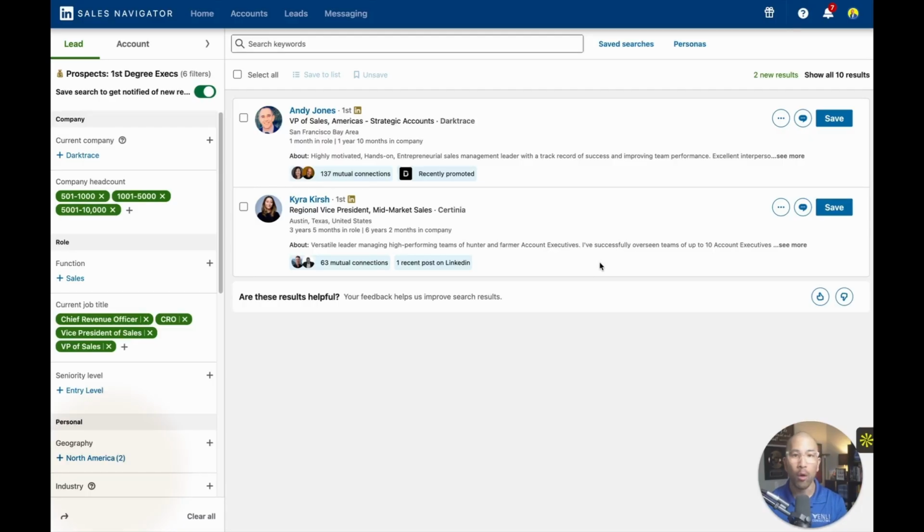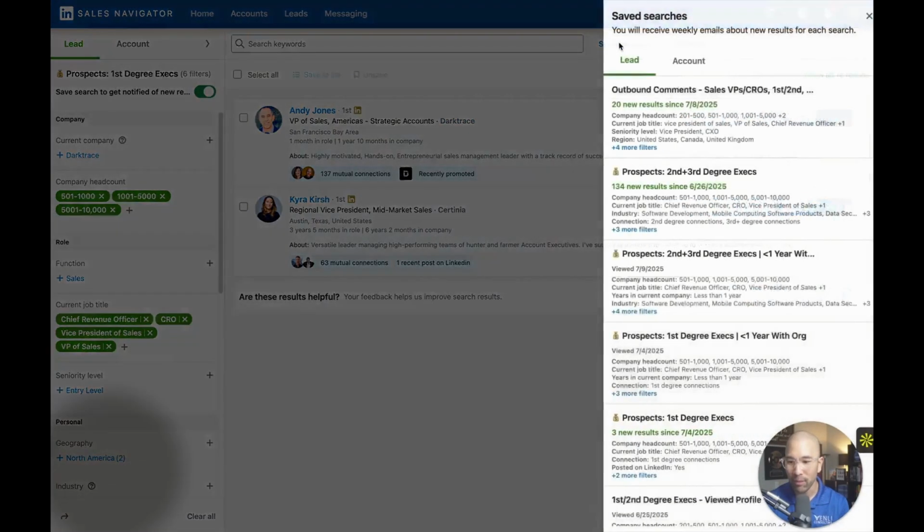And I'll show you how I add to my lead list in a second, how to find more buying triggers. But this is an example of how I start building the list. Let me show you another example to hopefully hammer home the point of how you can create your own list as well. So let me go back to saved searches right here.